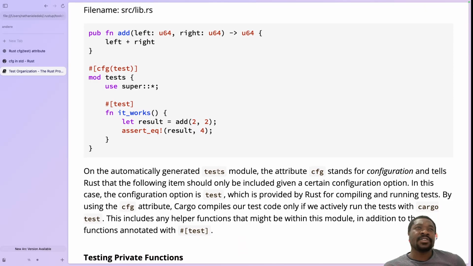So on the automatically generated tests module, that's the test module now, the attribute cfg stands for configuration. That tells Rust that the following item should only be included given a certain configuration option. And this particular configuration is test. So in this case, the configuration option is test.